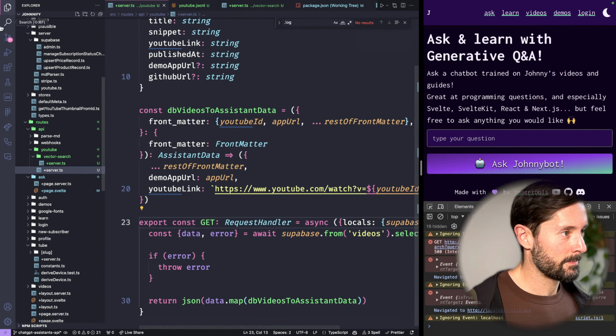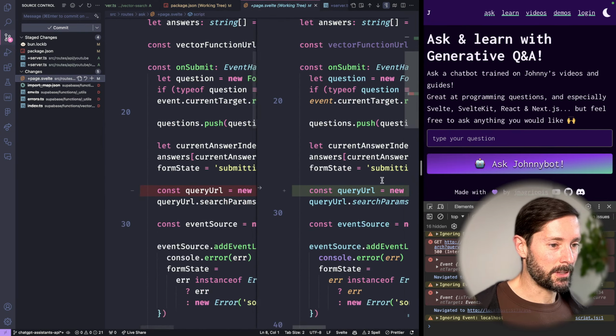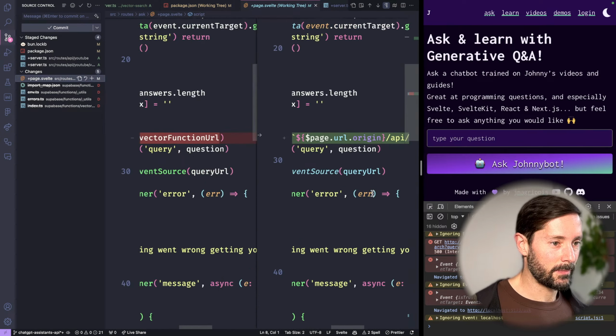And this is the one we're working on. So SvelteKit serverless function to hit OpenAI instead of a Supabase function, which is expensive. It's a big thing we did. And here we're just ensuring that we're hitting our own method and not the vector function, the Supabase function. How did I find this?